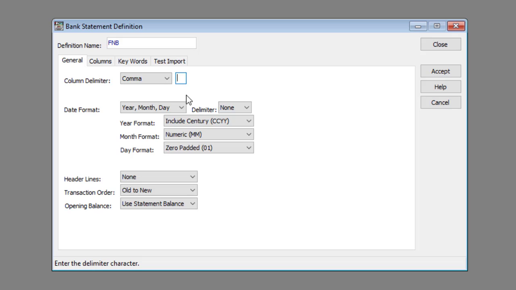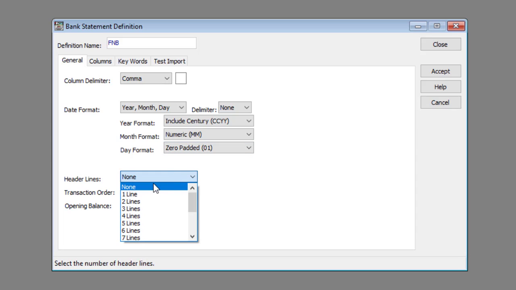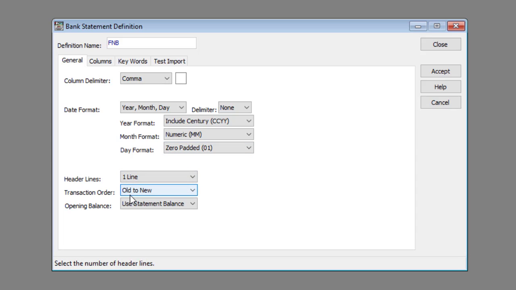Select the date format your bank statement uses from the Date Format drop-down list. Select the delimiter your bank statement uses for dates from the Delimiter drop-down list. Select the appropriate format of the year, month, and day from the Year Format, Month Format, and Day Format drop-down list. Select the number of header lines your statement uses from the Header Lines drop-down list. Header lines are lines that do not contain any transaction information. Select the appropriate transaction order from the Transaction Order drop-down list.